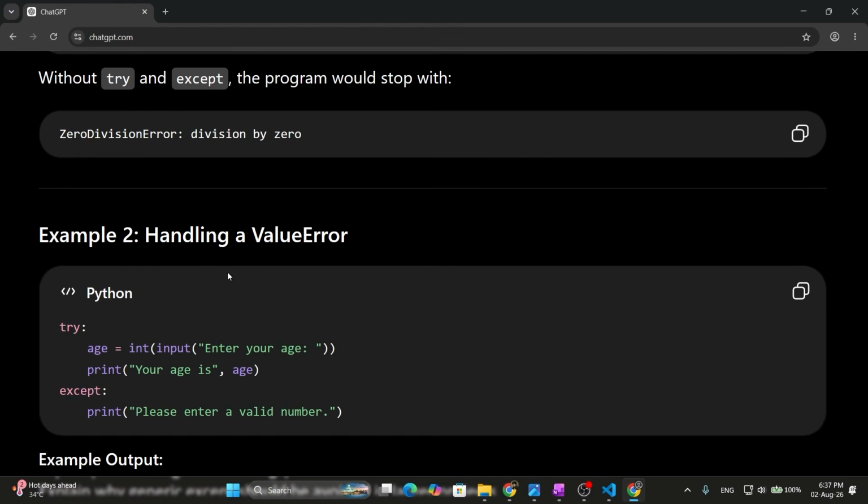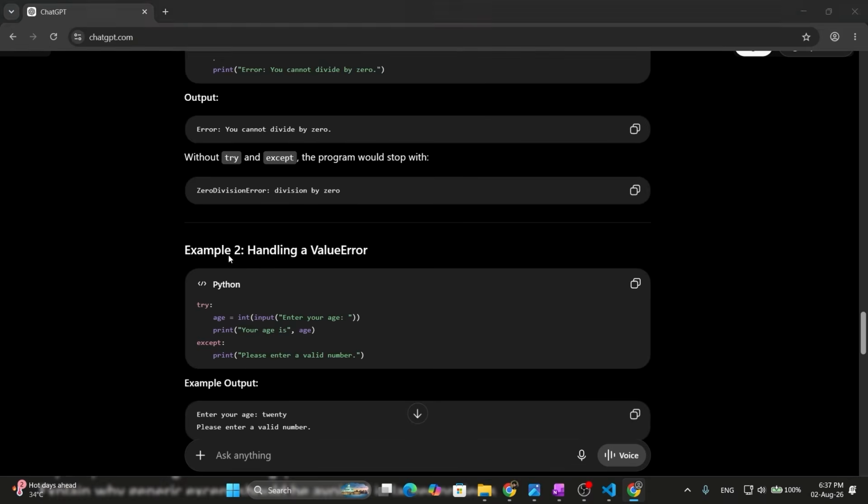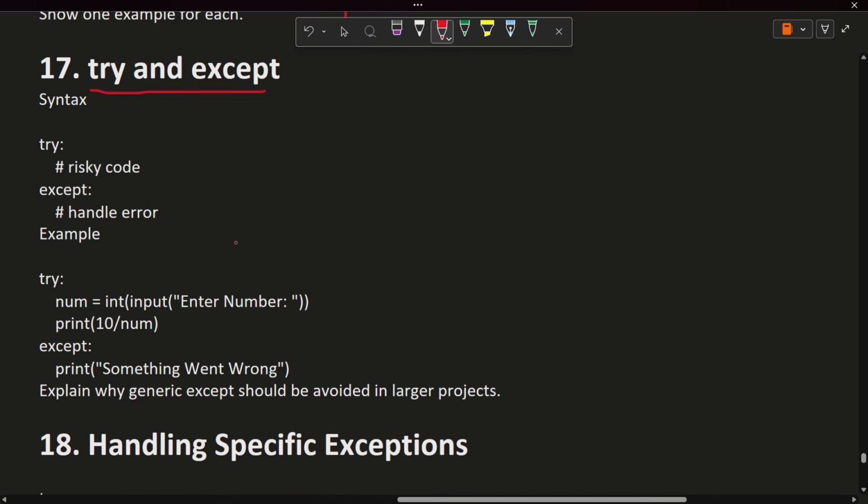Now same way there is one another example. I will move back to here and see the example over here. So what is syntax written over here? This is the same thing that is written in short over here, that in the try block we will write the risky code, and in the except block we will write the handle error. So whatever the statement we want to write, that we will write over here.